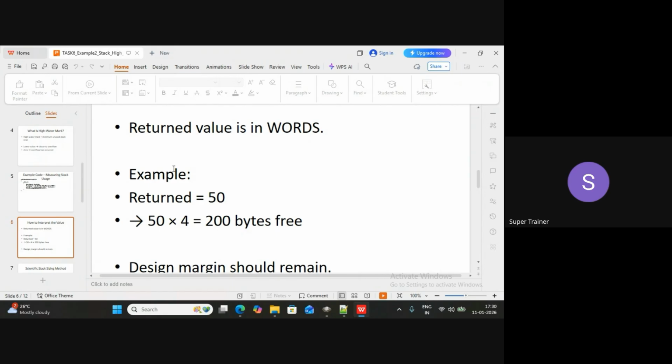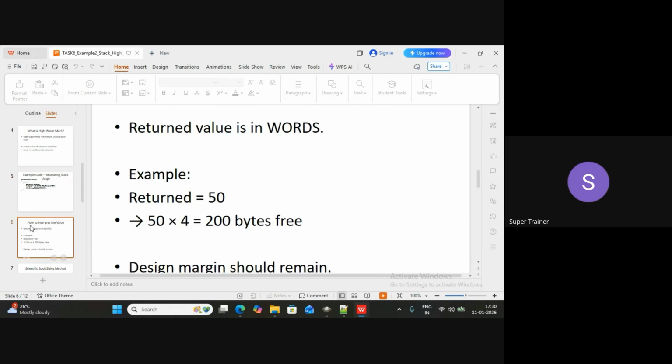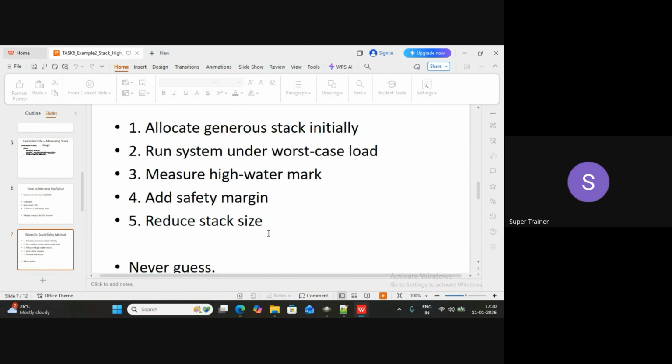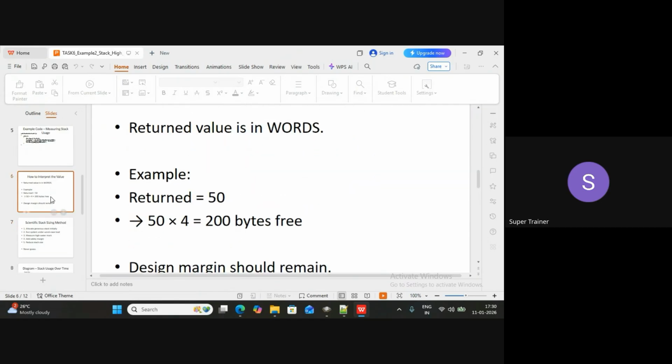Okay, so if suppose we have a return value, we will use this example. We will write whatever is there in our program. We will just add these two things and then see what exactly it returns. Now if it returns 50, that means 50 into 4, 200 bytes of free memory is there. If it is 0, that means stack overflow already occurred. And there should always be some margin remaining so that our program does not crash.